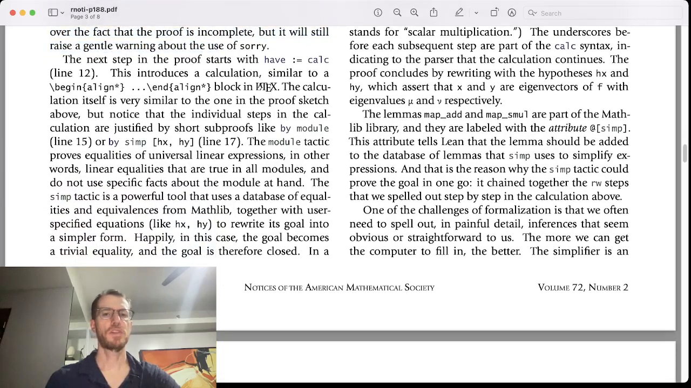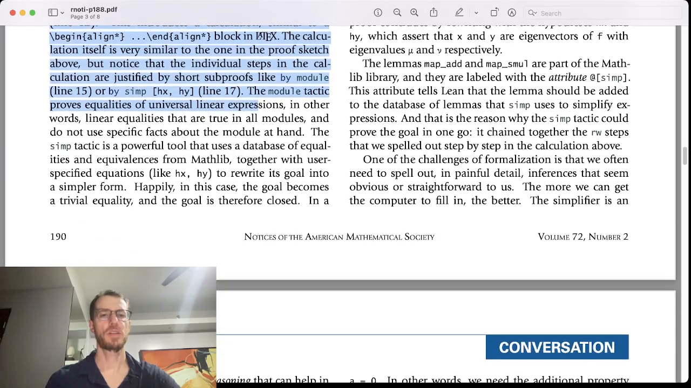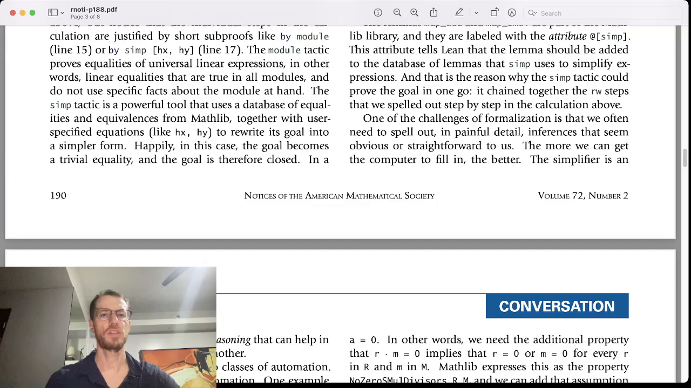The next step of the proof starts with have defined to be calc, line 12. This introduces a calculation similar to a begin align star, end align star block in LaTeX. The calculation itself is very similar to the one in the proof sketch above, but notice that the individual steps in the calculation are justified by short subproofs like by module or by simp. The module tactic proves equalities of universal linear expressions, in other words, linear equalities that are true in all modules, and do not use specific facts about the module at hand.